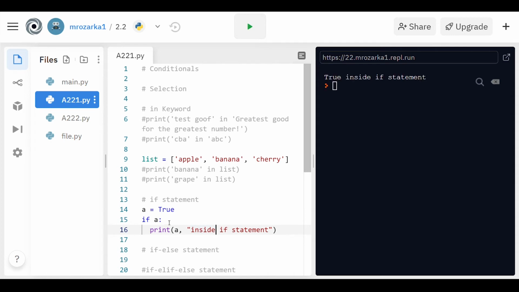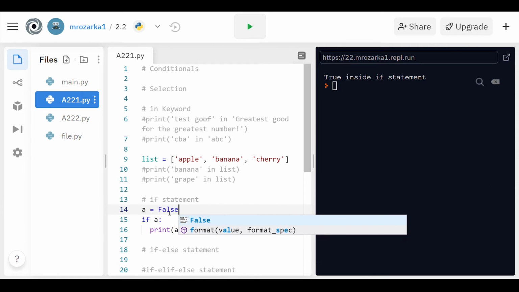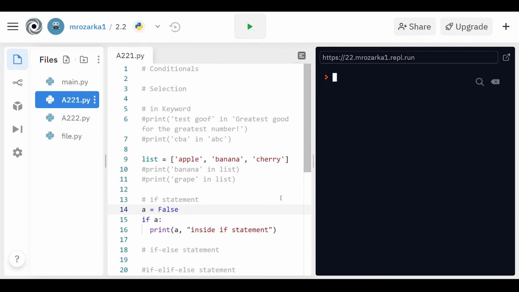Now, this is because A is true. If I change A to false here and run this, nothing's going to happen because the if statement never runs. The if statement is only going to run if this first part is true. In this case, A is false, so it's not going to work.